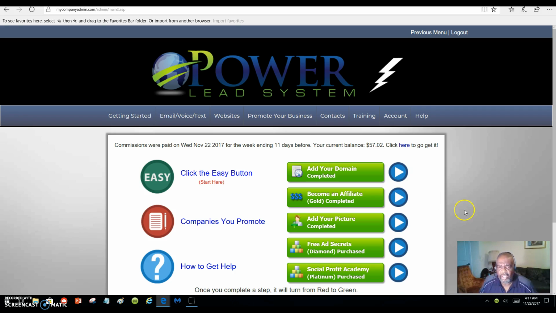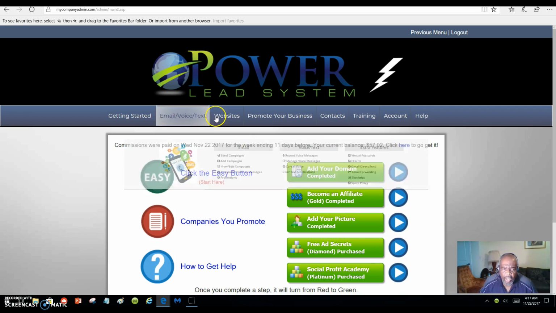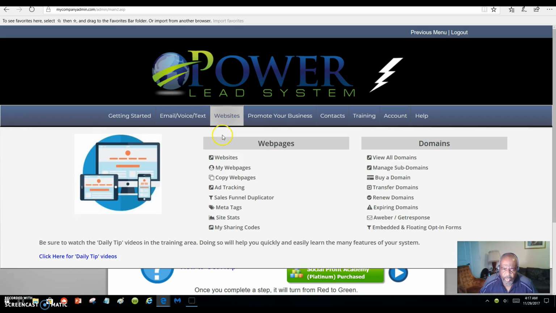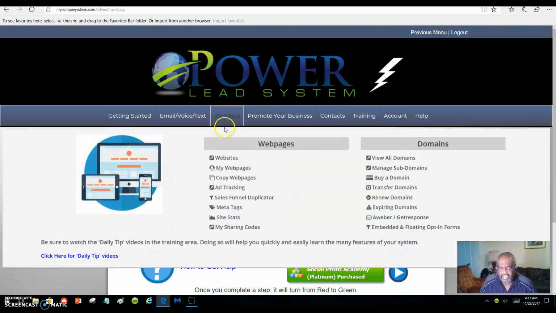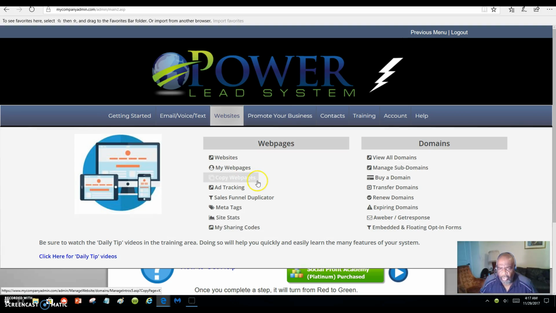Once you get your domain, you're going to come over here. You're going to click on websites. We're creating a capture page now. We're creating our own capture page. We're going to click on websites and it's going to bring up this dialog box, and you can go over here and click on manage subdomains. No, what we want to do first, we don't want to manage subdomains because you haven't created a subdomain. Let's go over here to websites and click on websites right here.